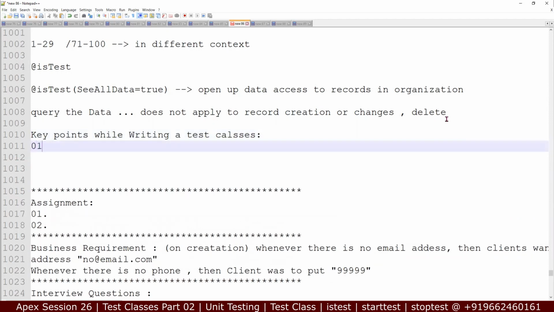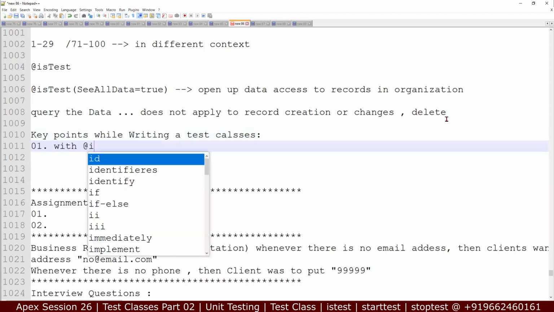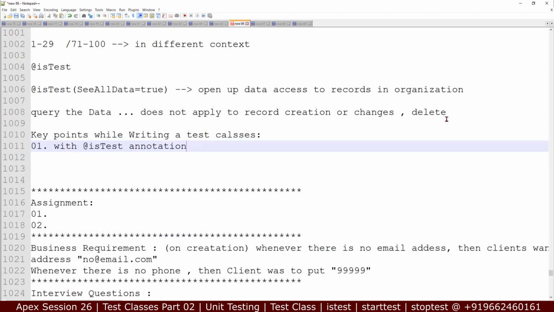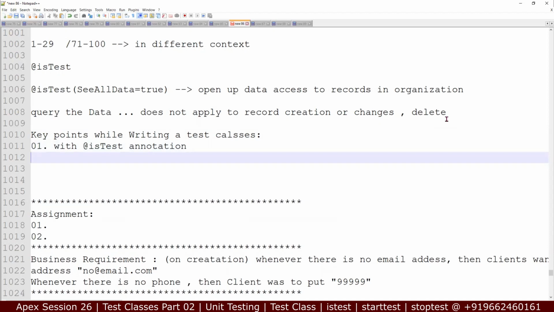The first one is always start the class with the @isTest annotation. That means before the class name, you have to mention @isTest. Then only Salesforce is going to identify this as a test class.